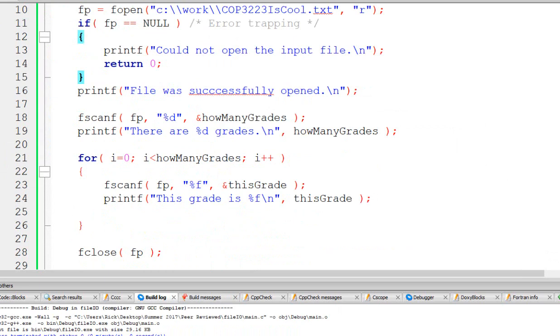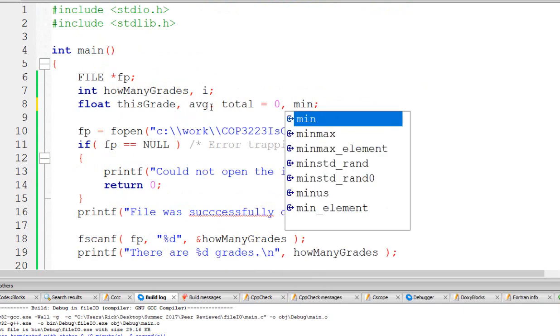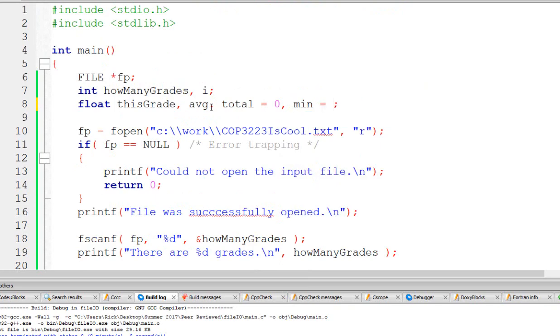So now what we want to do is we want to get an average and find out what the min grade and the max grade are. Let's go: avg total equals 0, min, and the min we're going to set as a large number. Max we're going to set as a small number.